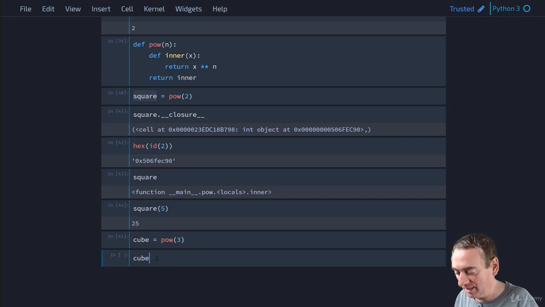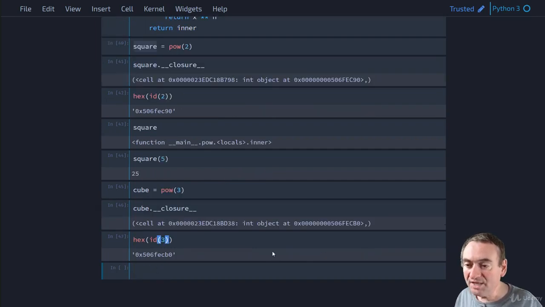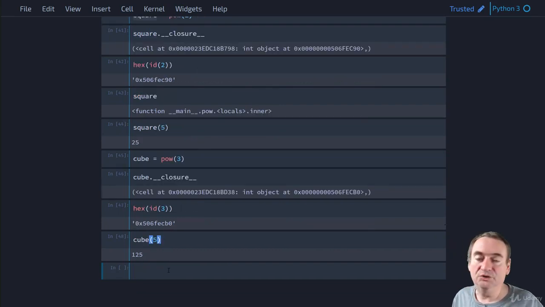In fact, we can look at it this way, and we can see that the cell address that's used in this closure is this cell address over here, which is different than the cell address that square uses. And this is pointing to a value of 3. In fact, we can look at the hex of ID of 3, and you'll see that it's this same address here, 506 FECB0. Okay, so now we can call cube on 5, and we get 125.